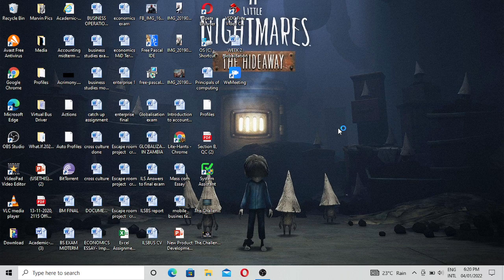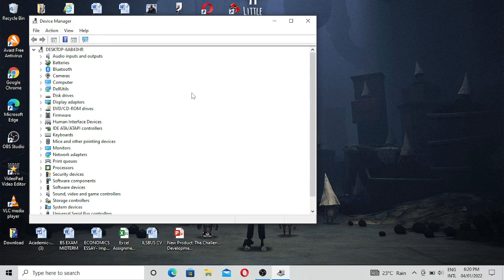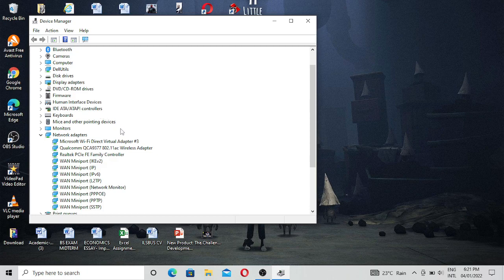Just wait for it to load. Yeah, so when it comes to device manager, it brings you to this. Just go where it says network adapters. Yeah, over there. So from over here, you just find whichever is giving you a problem, you see a notification that's saying something like a problem. For me, last time when I did this, this second one was giving me a problem.